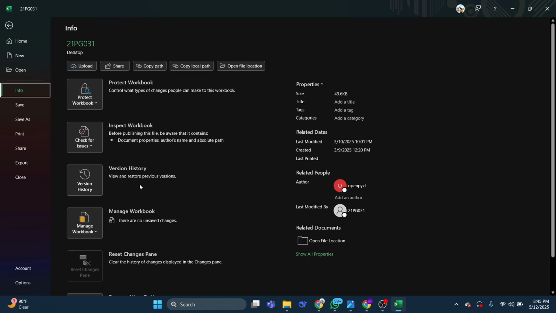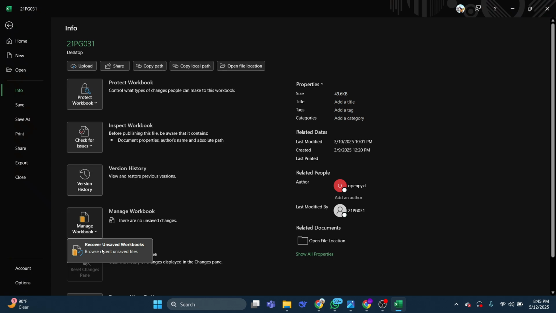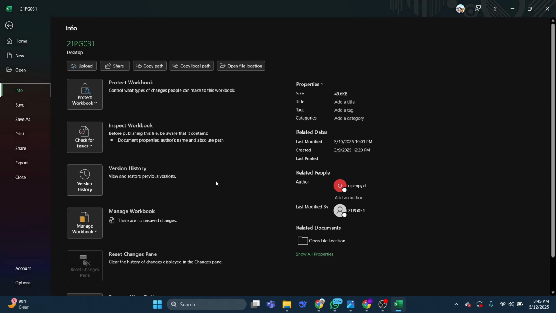Another thing, if you go up to File and look for Info, you may be able to manage your deleted workbooks straight from here, as well as your version history. So you can view and restore previous versions of this actual worksheet, and you can also manage your complete workbooks. You can browse recently unsaved files and you can restore them right from there. So that's basically how you can recover a deleted Excel worksheet.